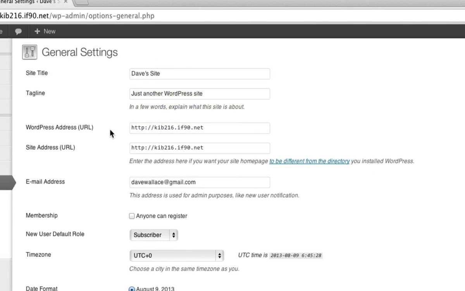Including the title. There's a tagline or a description of the website, which usually defaults to just another WordPress site. So you'll probably want to change that to something like, you know, the portfolio of Wallace, something like that.